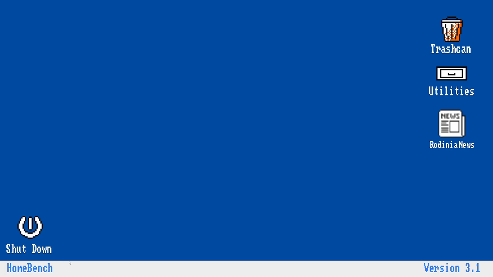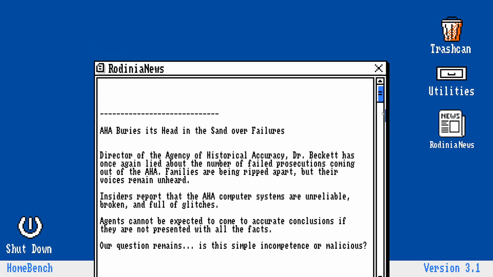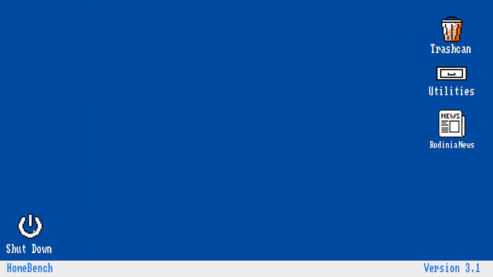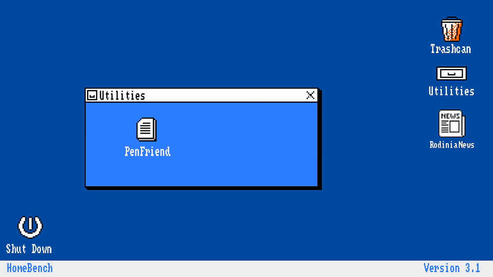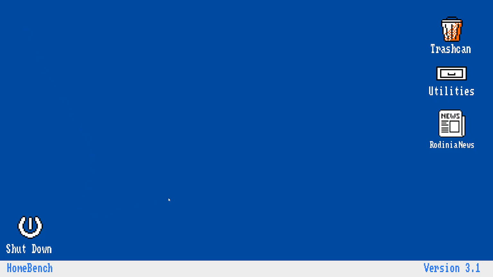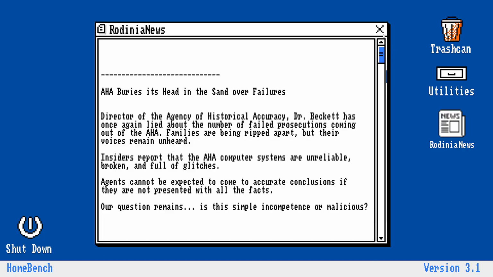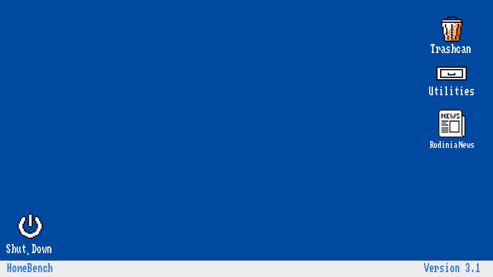Okay. Nothing in the trash can. Was that it? That's it? Yeah. Shut down. Shut down. What? Is there anything else you would like me to do? Okay, is the shutdown button not working?